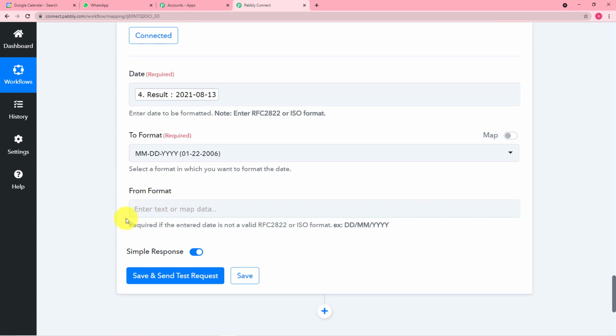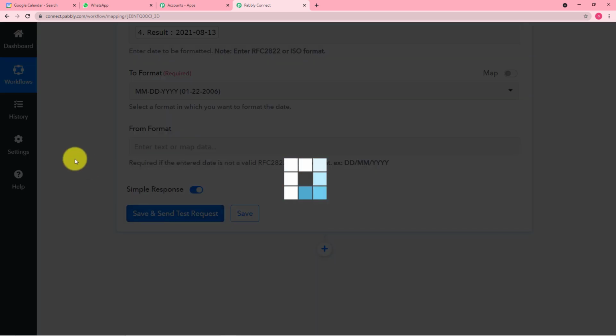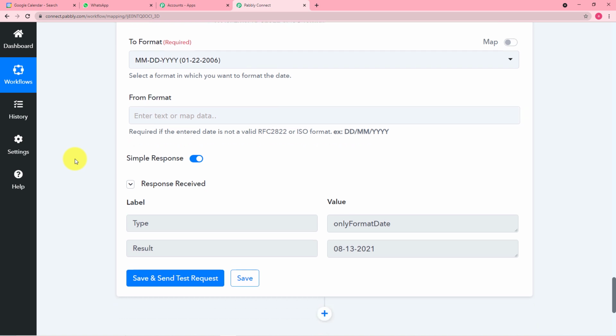And you can leave it blank. It is not required. Just click on save and send test request here. And you will see the format is changed. Now it is showing the 8th month, 13th of August 2021. So the format is changed into this standard.